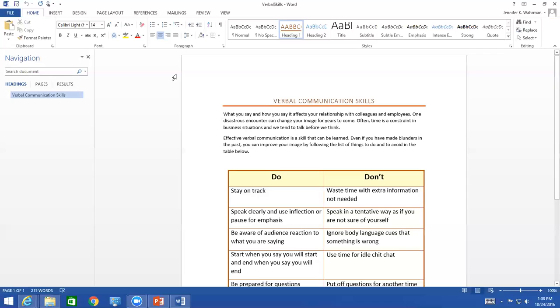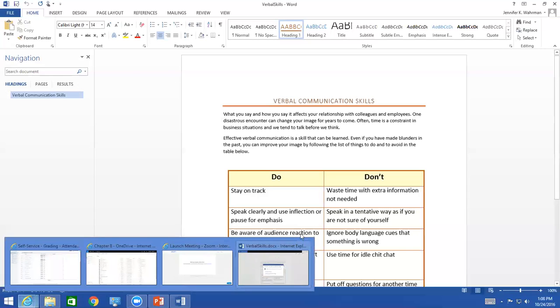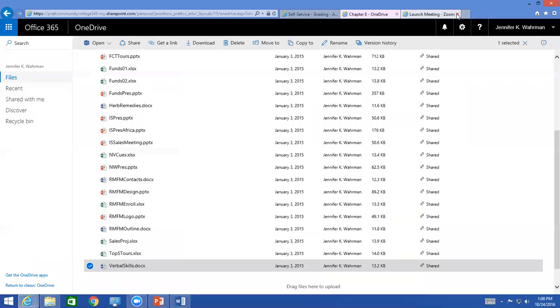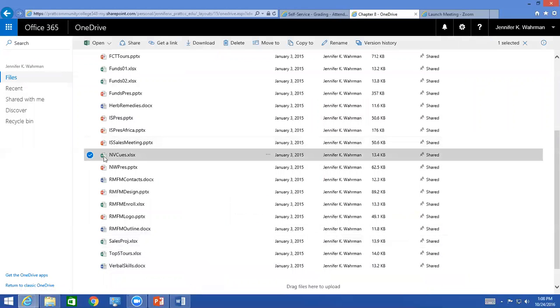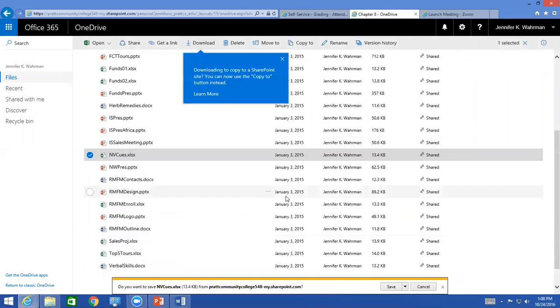Okay, and we're going to download a file. It's an Excel file, so let's go back to OneDrive. And it's an Excel file called NVQs. So deselect verbal skills, put a check mark beside NVQs, has the Excel icon, and click download. And we want it to save in the download folder, so if you're in Explorer, just click save. Chrome does it automatically.